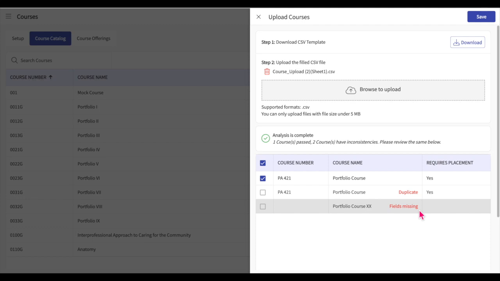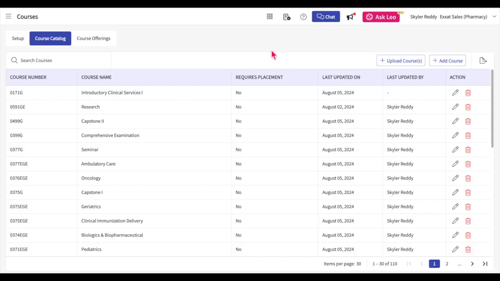Feel free to deselect any courses from this course list if you would like to omit them from this bulk import instance. Once you are finished, select the Save button. The courses will then be added to the course catalog.